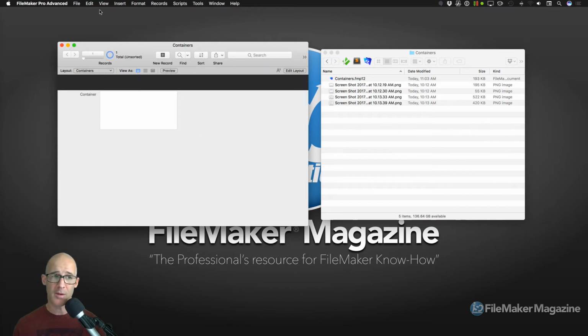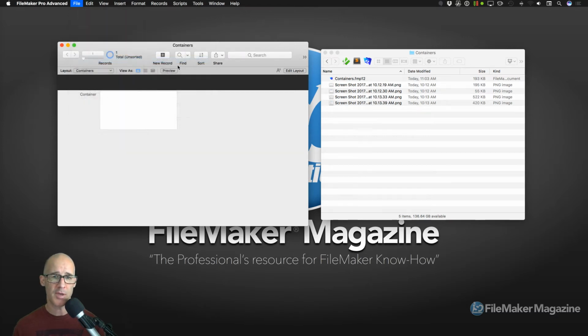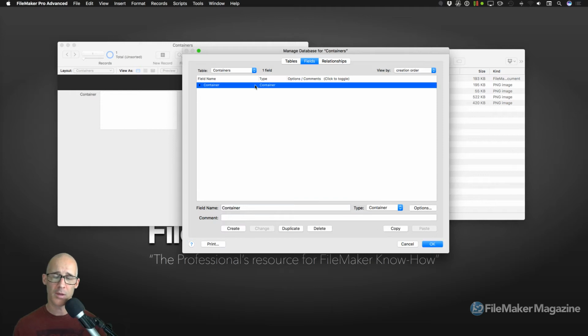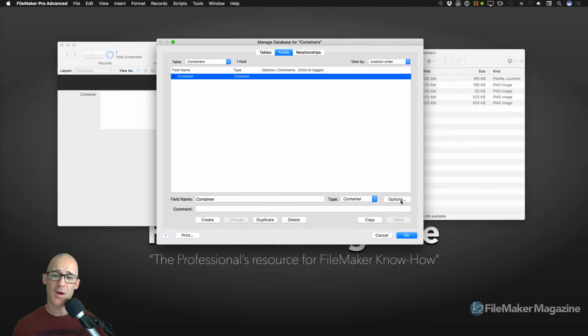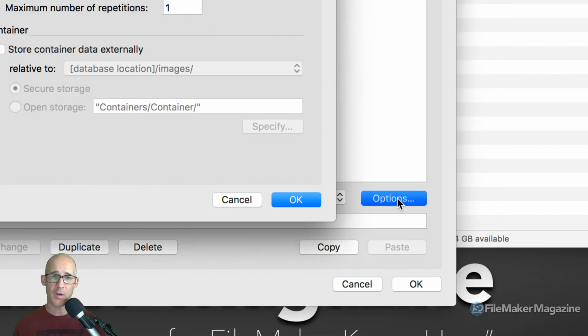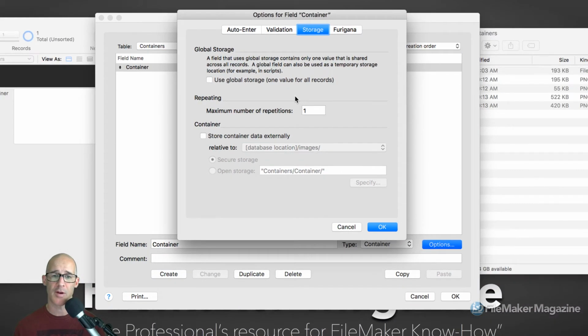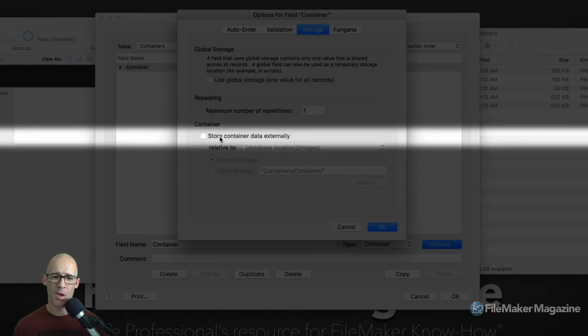We need to go back into Manage Database now, where we first were at the very beginning. And we are at Manage Database. There we go. And now we take a look at part two of the two parts with regards to this Manage Containers. With this container field selected, it's down here in the options that we're going to need to click. And when we click on the options for this field, as we will see here, and I'll back this off a little bit, we have this right down here where it says container. Store this container data externally.